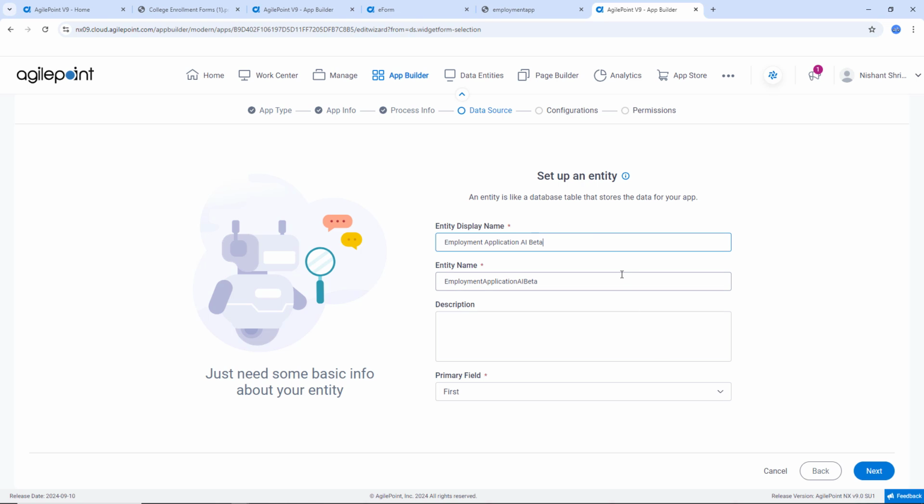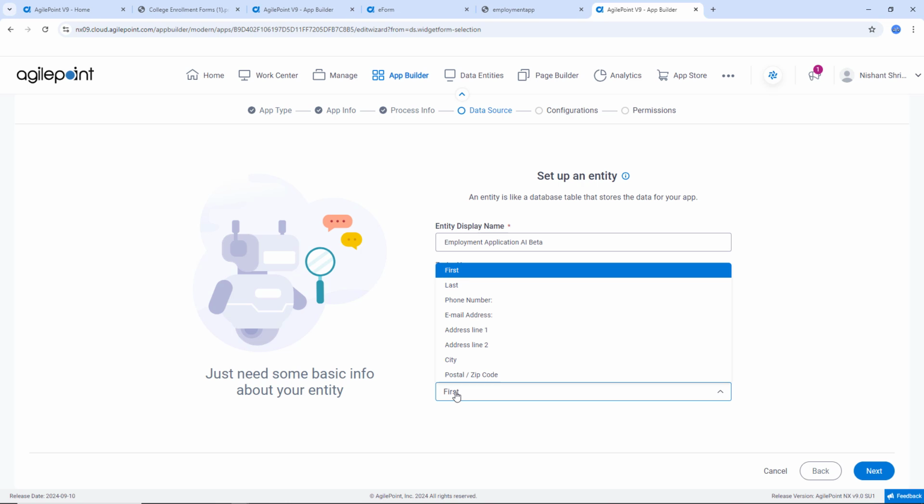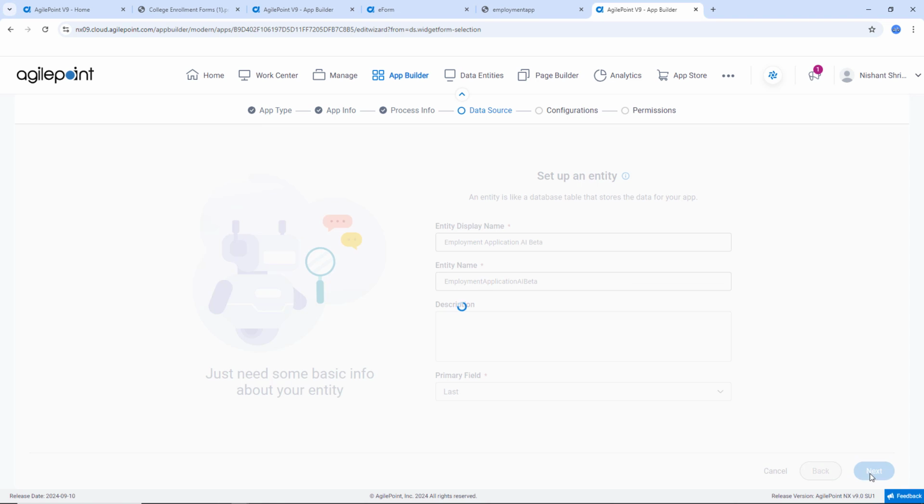Okay, we're going to give our entity a unique name. And down below, as you're seeing here, there is an option to select a primary field. So let's go with the student's last name. We'll select next.